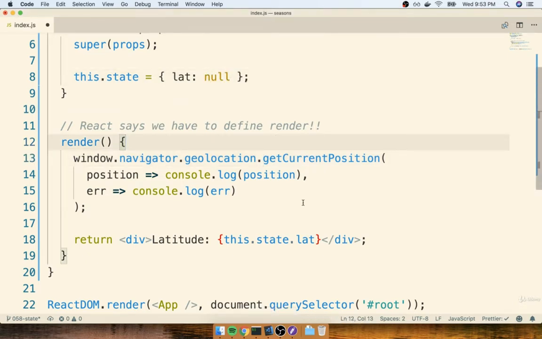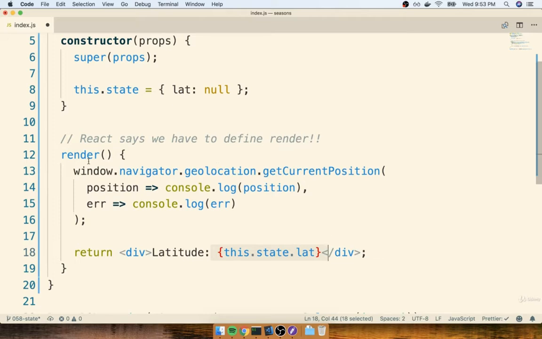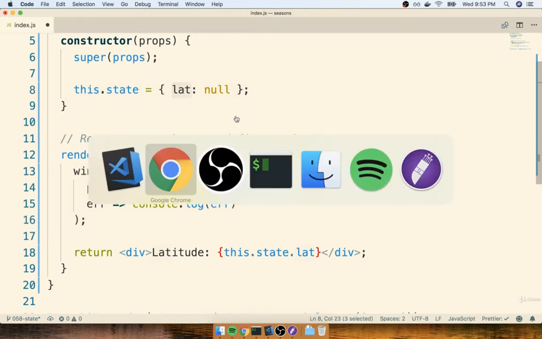So the general idea is that we might make use of this state property inside of our JSX or other functions inside of our component. So now that we understand how we can initialize our state, and we have a very rudimentary idea of how to reference it inside of some JSX, the last thing we need to do is to make sure that after we succeed in getting our position, we somehow update this lat property on our state object.